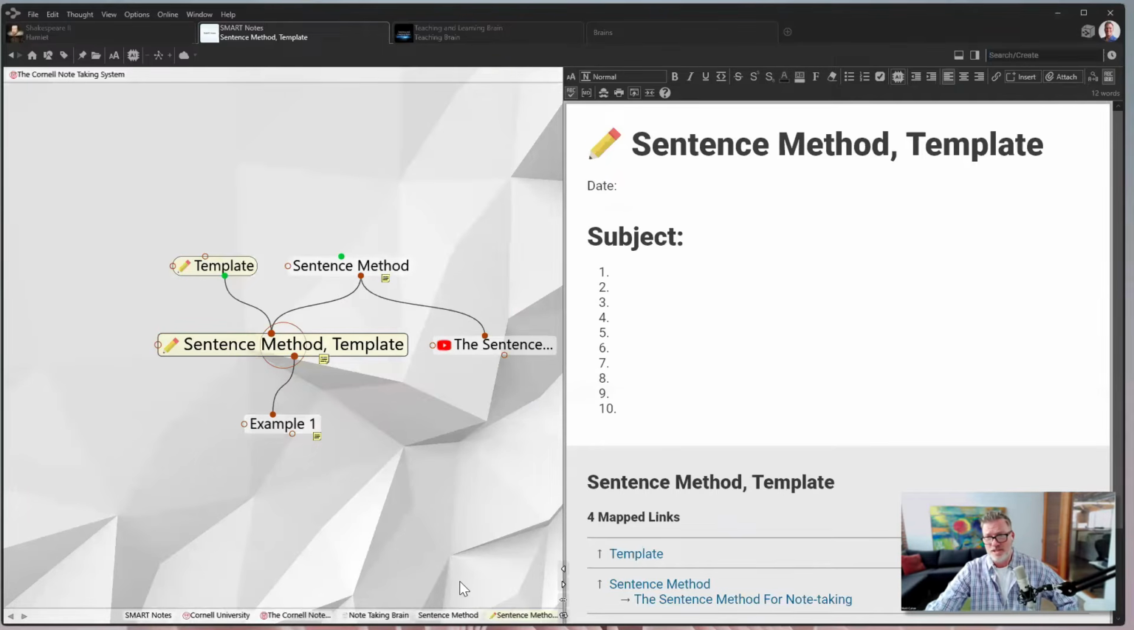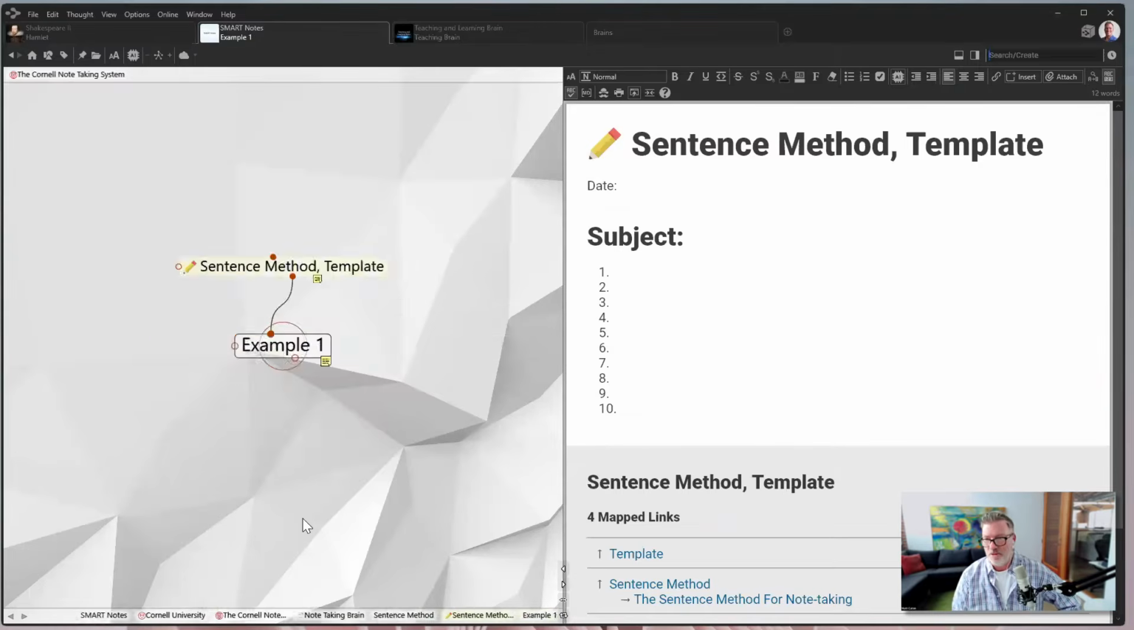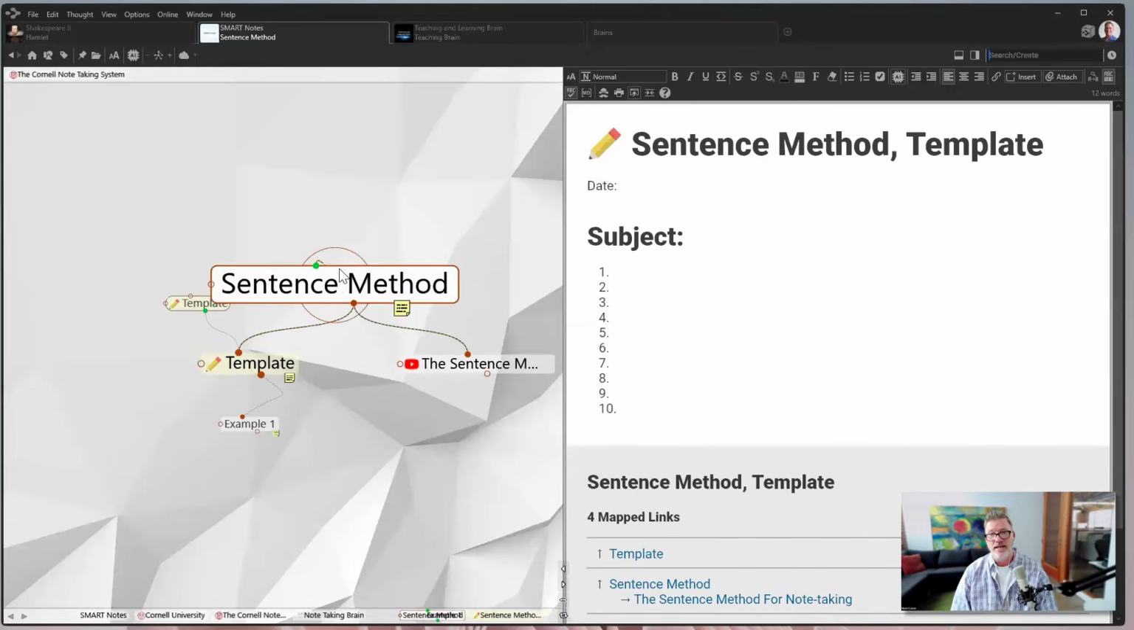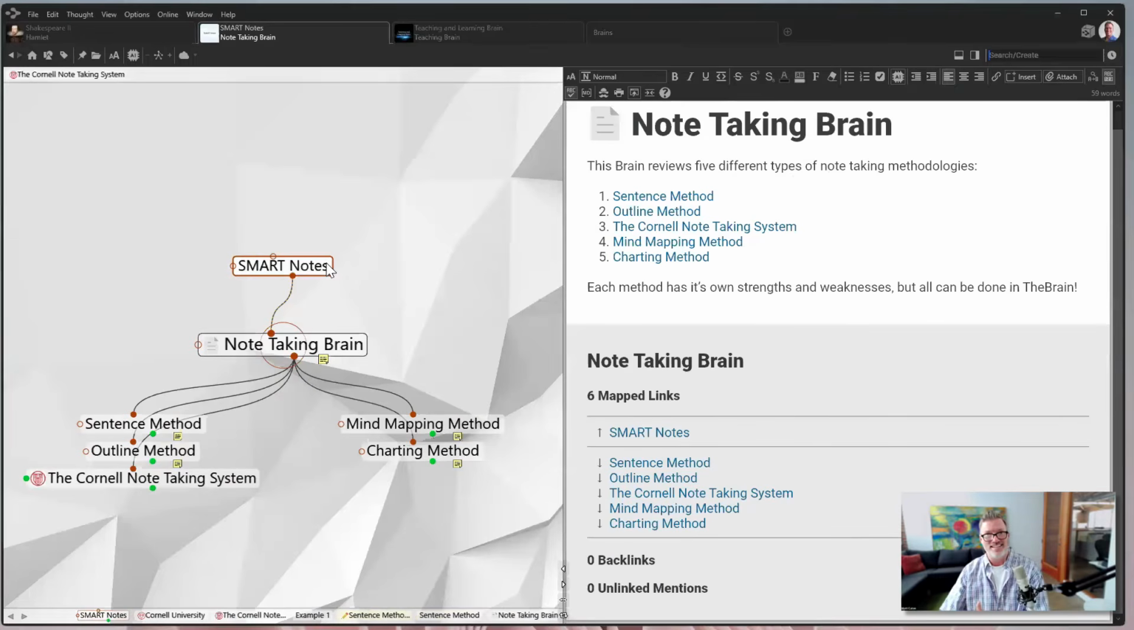So the sentence method is very straightforward. What's the date? What's the subject? Here are 10 facts about that subject. If I look at my example, the Concord: the date that this note was written, the subject is the Concord. Here are 10 major important facts, sort of like flashcards. Here are 10 things you need to remember about that particular topic. A very simplistic and easy way to take notes to better understand what you're researching. I'm going to jump ahead.